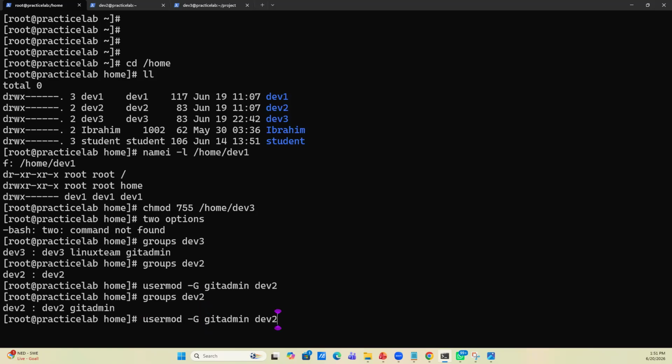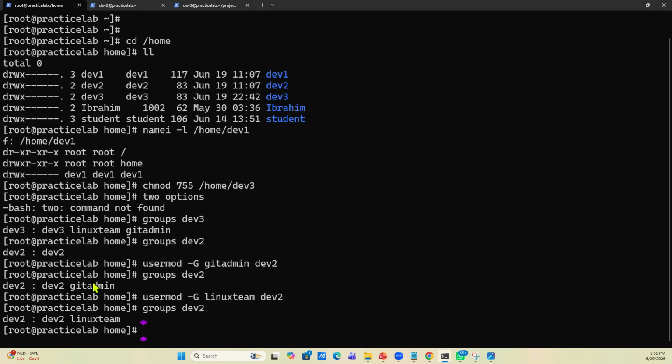Let's run the command again with -G, and I will change it to Linux team. Okay, groups dev2. What happened to the git group? It got deleted, because without using the a, if you don't do usermod -aG, a equals append. If you don't use this a, it's going to delete everything. Imagine you make that mistake, removing a developer from 7, 8 groups, and you just add him to a group with just the G.